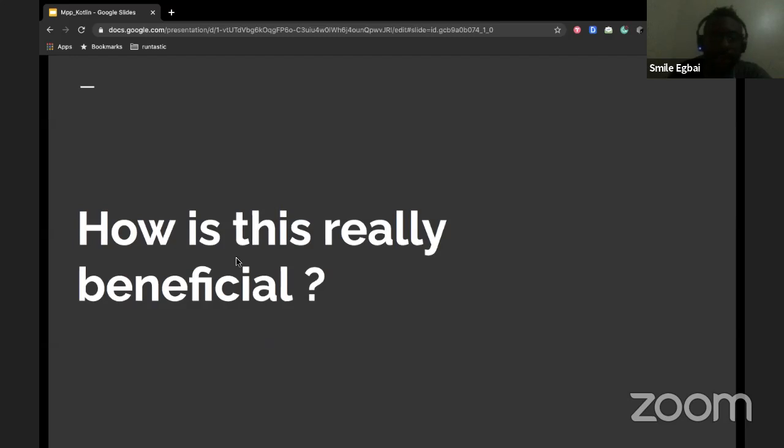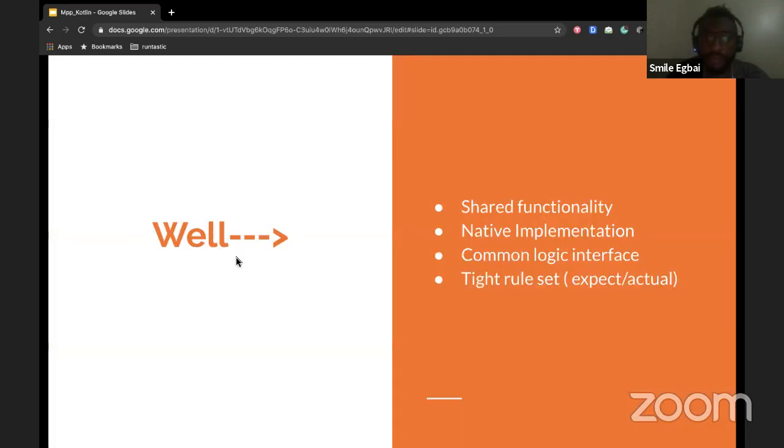Now, how is this really beneficial? Well, for one, we've spoken about shared functionality. If you are going to be writing the same things over and over again, it doesn't make any sense for us to rewrite the same logic. And we have native implementation. As Kotlin developers, we are already writing Kotlin. It's an added advantage for us to be able to write Kotlin and expose our Kotlin APIs to work on other platforms, and reduce the amount of logic we have to move around when we can write these things once.